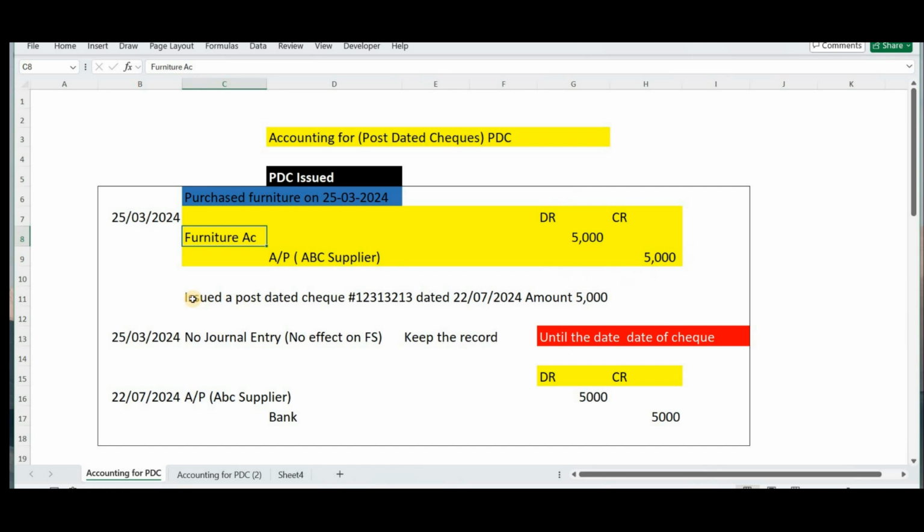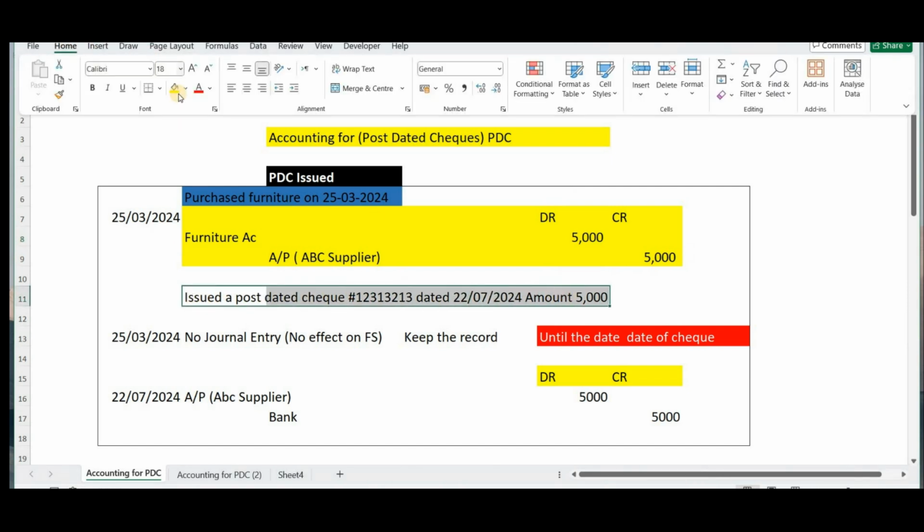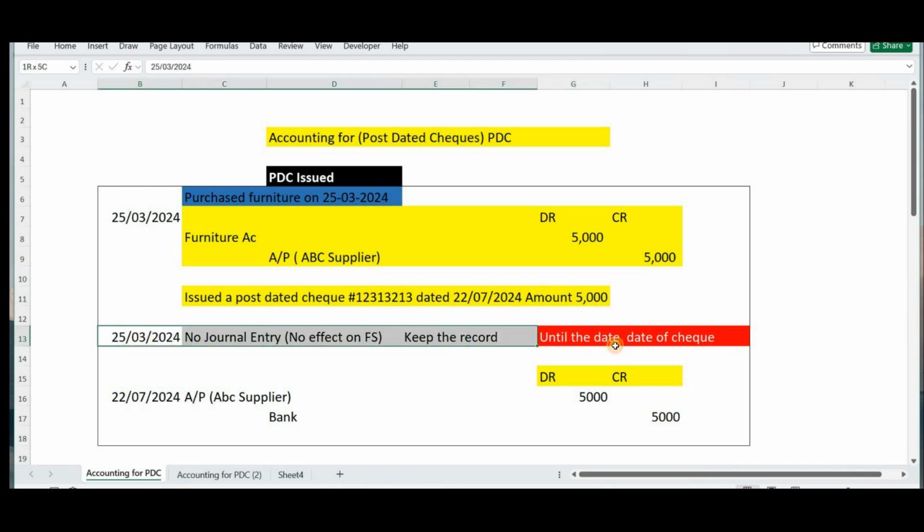Alright, now you have issued a post-dated check on the same date, but the date written on the check is 22nd of July 2024. You have issued a check on 24th of March, but the date of the check is 22nd of July 2024. Now, as far as accounting is concerned, there will be no journal entry.